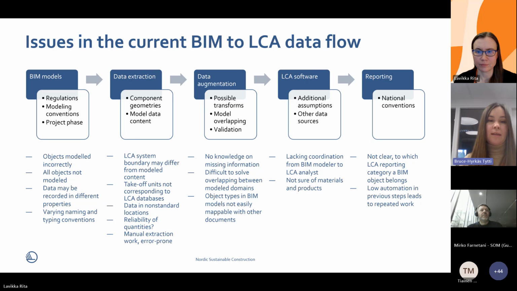It also might be that the LCA system boundary is different from the content, so we would need something that is not in the model, but we don't know it. And then when we go to the augmentation phase, there is often no knowledge of the missing information, and there are also difficulties in finding the overlaps between the models. For example, if we take the architecture and structural models, they might have the same information, but sometimes it's difficult to find out which of the model information is overlapping.